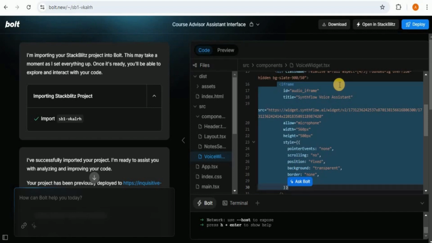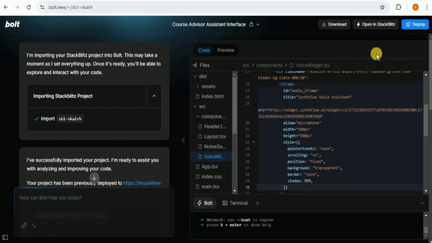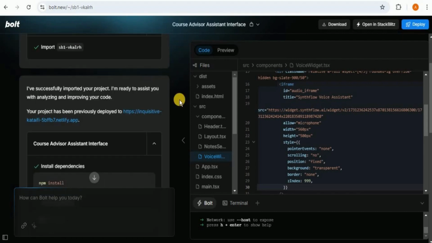And once you're done with it, the only thing that is left is to deploy the application. So let's go ahead and click on the deploy button. After deployment, it is going to provide you a link where your application has been deployed, which in my case is this one. So let's go to this link.